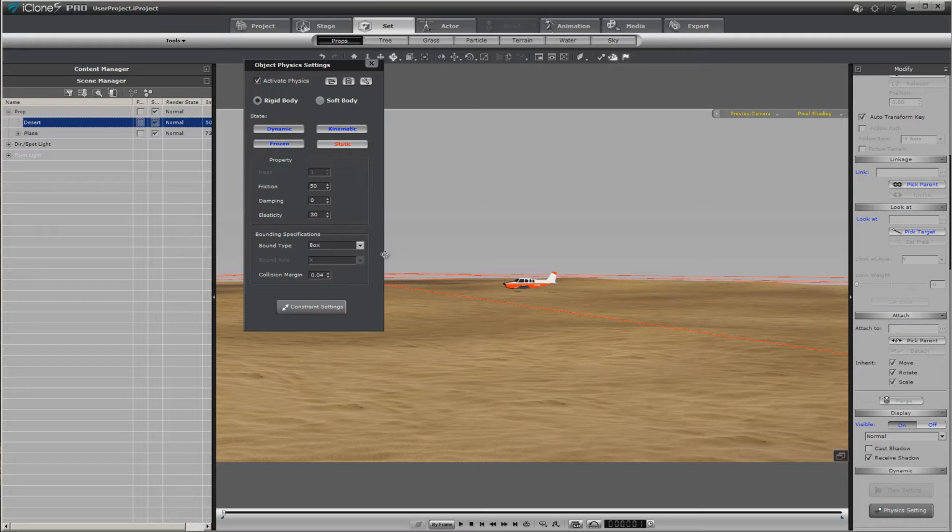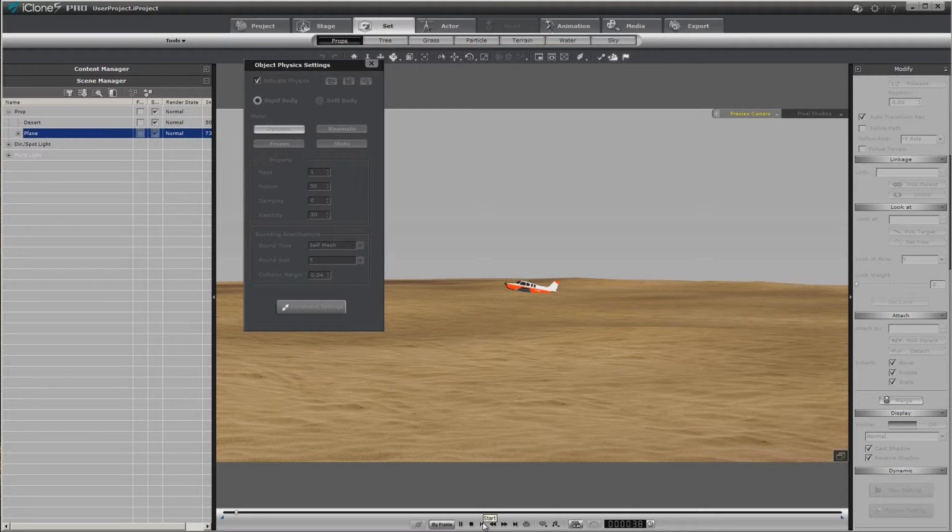So what we're going to do is change that to self-mesh. And you'll notice the change as the plane settles down a little more and it doesn't bounce because it's not interacting with it like it was before. But now the plane also has a box. So let's change it to self-mesh. And now you get a totally different interaction between the two. So always be sure and use self-mesh when you can.